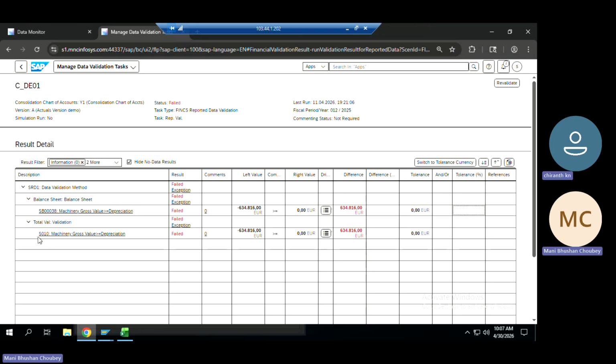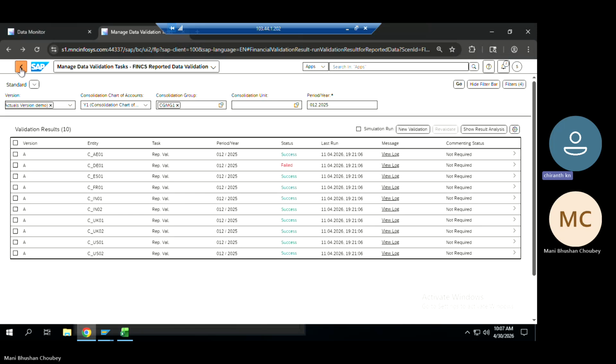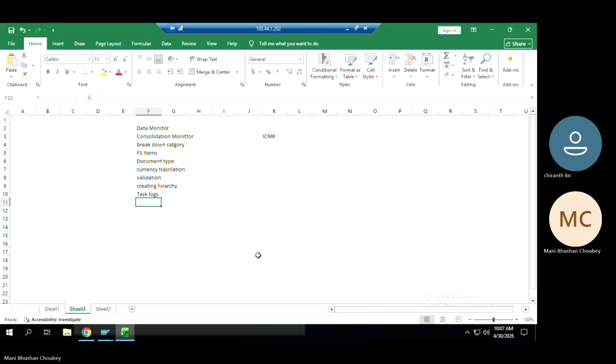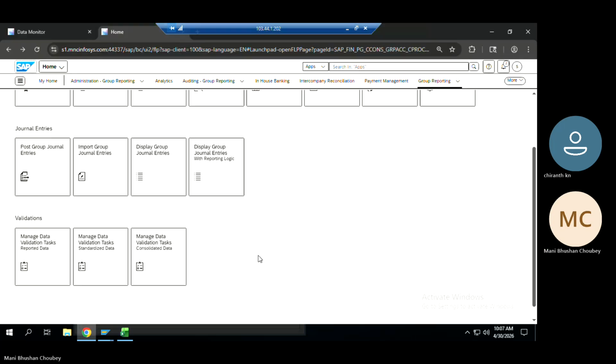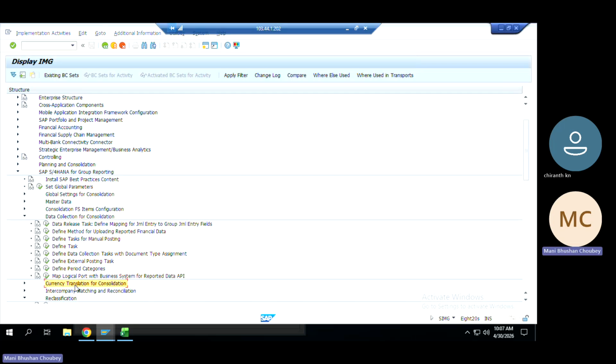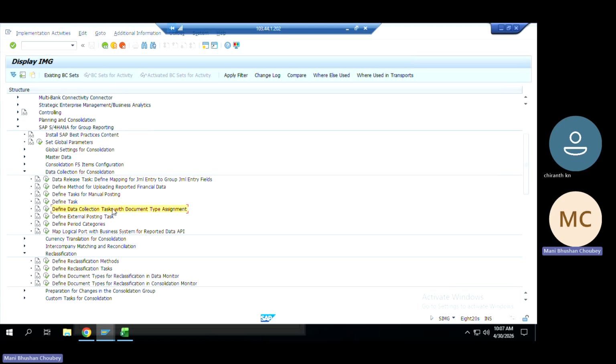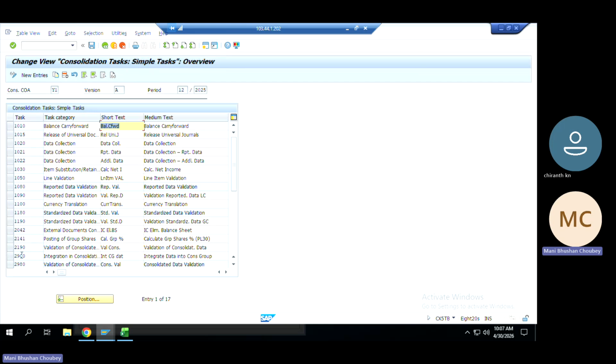Just if you don't mind, sir, can you show me, if I want to add a particular task in data monitor, how can I add it? If I want to add a task in consolidation monitor, how can I add it? One second. Let me first open the log. Task and task group. Define task, data collection task for the document type. So these are the tasks which we can create.